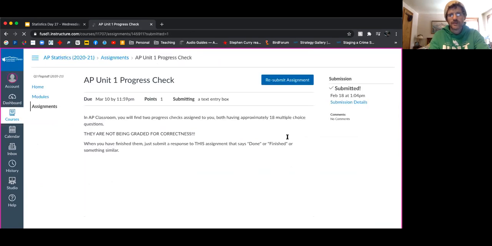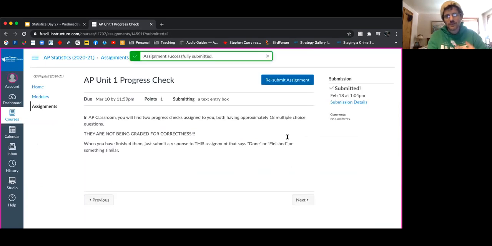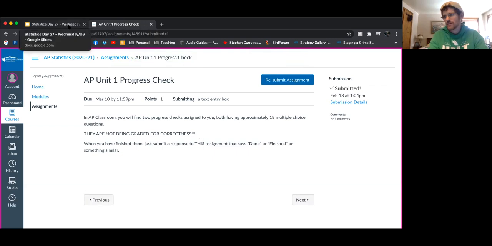And there you go. And that is just a way for me to know that you have actually done the progress check. I will go back and double check it later, but in the meantime, this is just a really quick check for me to know that you've gotten it done. All right. Hopefully that makes sense. Any questions on that?